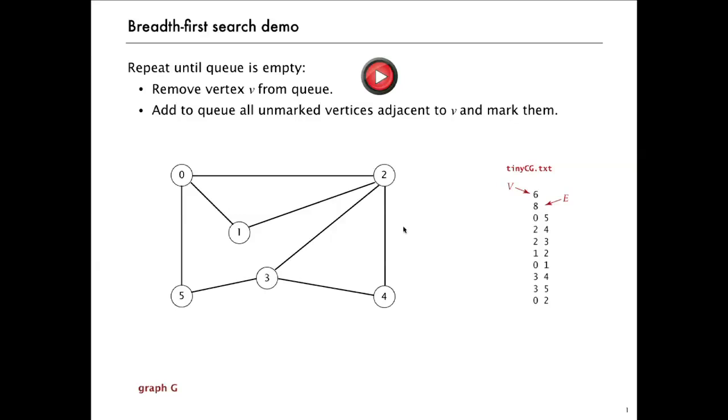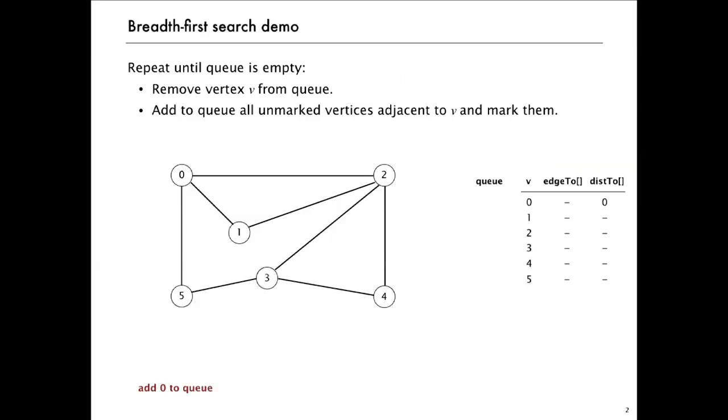This is a smaller example, just a 6-vertex graph with 8 edges. So add 0 to the queue. We just take 0 and put it on the queue. That's where we start. Now we repeat until the queue is empty: remove a vertex, add all unmarked adjacent vertices and mark them. So we dequeue 0. Then in order to process 0, we need to check all its adjacent vertices. In this case, that's 2, 1, and 5. And again, the order depends on how the bag was constructed for vertices adjacent to 0.